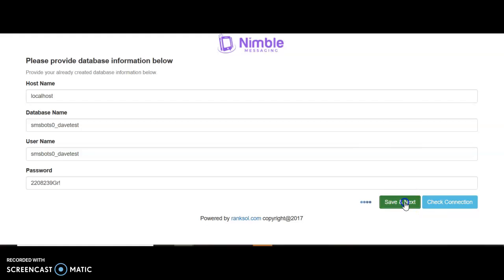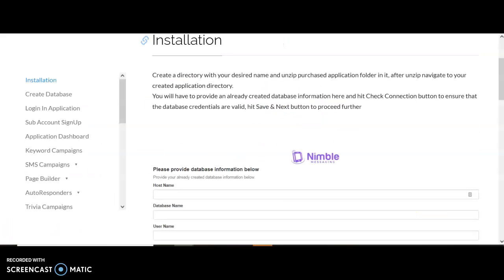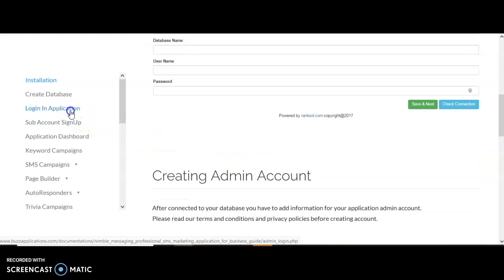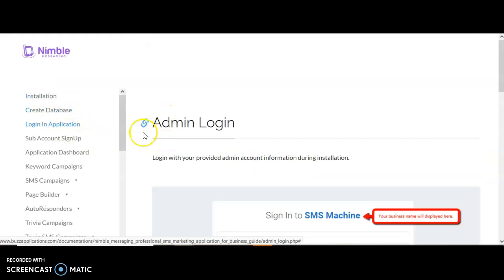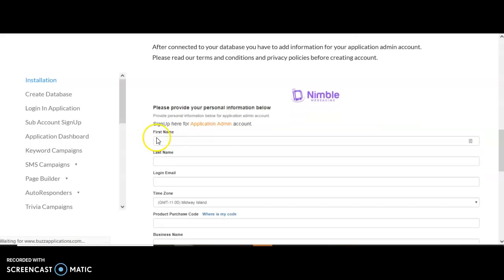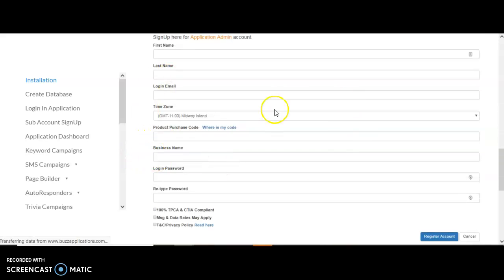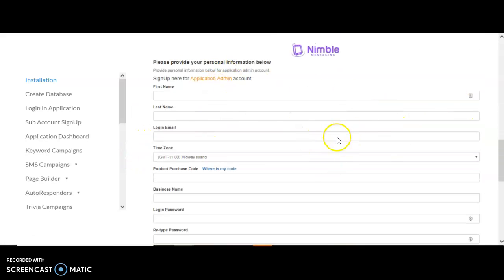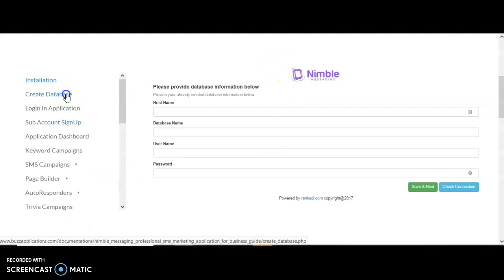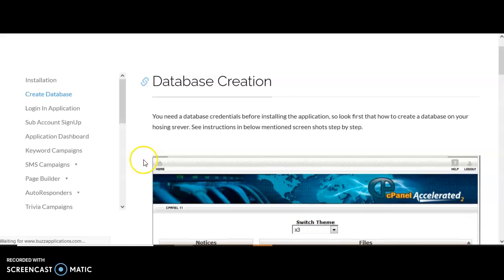So if I hit save and next, the big white screen of death, and I should actually, sorry, I should be getting create the admin account. I should be getting this screen, but I don't. I just get this white screen of death. So I'm not exactly sure how to do it, but according to his directions, that's how you install this thing.